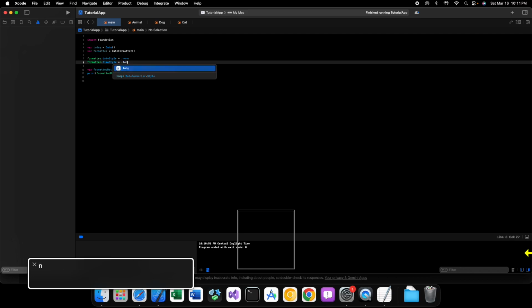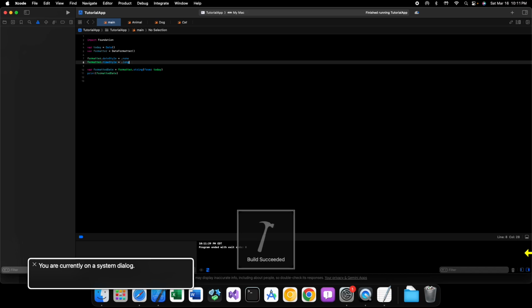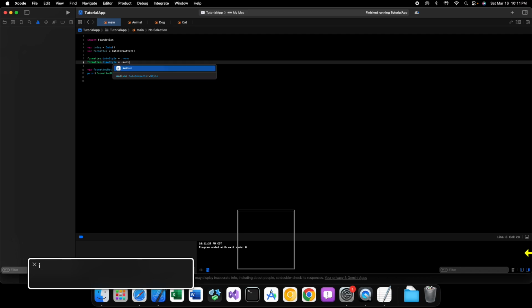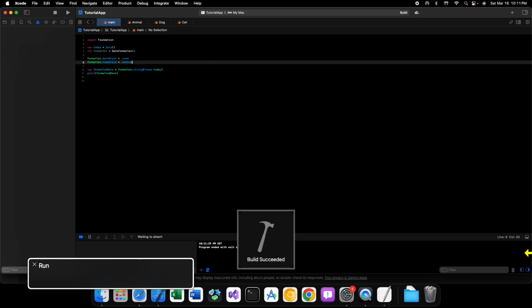We'll say long, save, run, and there is our long date style. Slightly less verbose, hardly noticeable. Medium, save it, run it, and there is the medium style. Kind of a happy medium between the more verbose long and full versions, but not so brief as the short version we'll see here pretty soon.